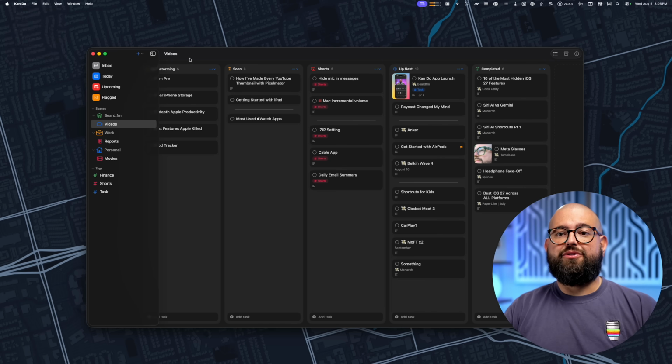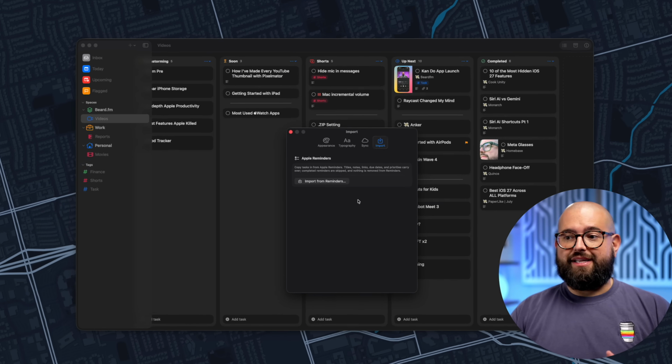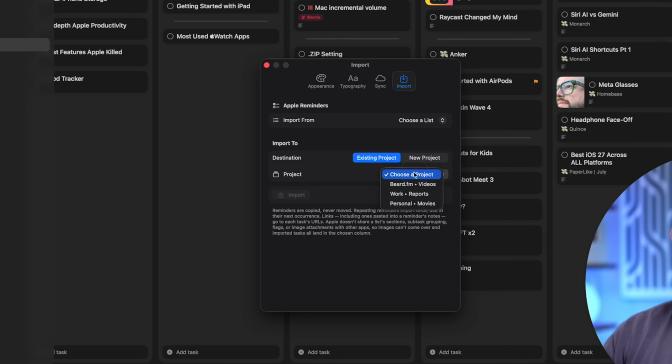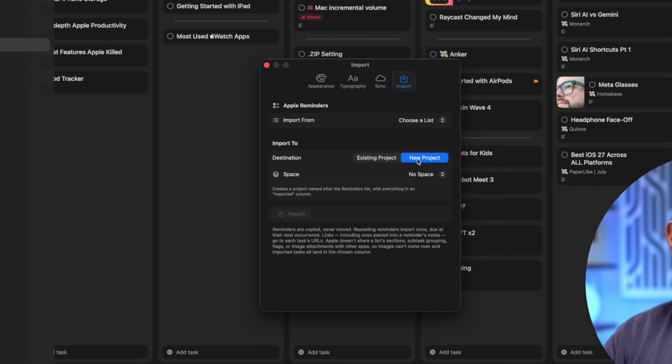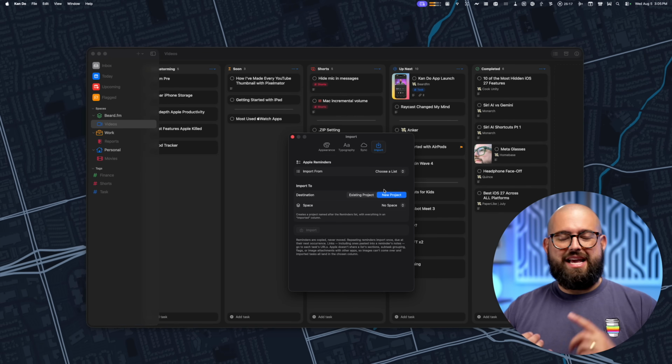Now, a couple known issues and feature requests I already have. If you do the reminders import, I asked Claude to build this import feature, and it will import from your list, give it access to your reminders. You can choose one of your current reminders lists and then import those to a current project or even create a new project from that reminders list. But apparently that connection to Apple Reminders doesn't see images or URLs that might be attached to those reminders. So it's not going to pull over those URLs and images, unfortunately.